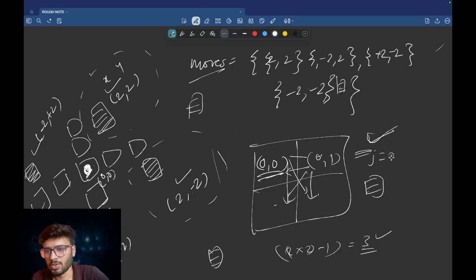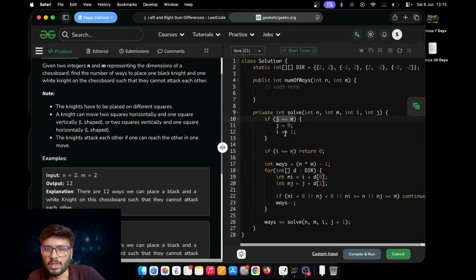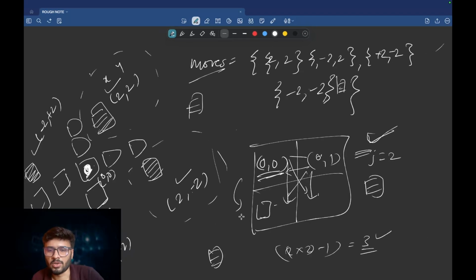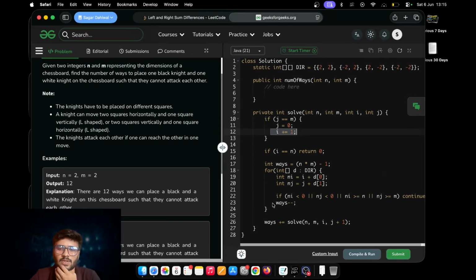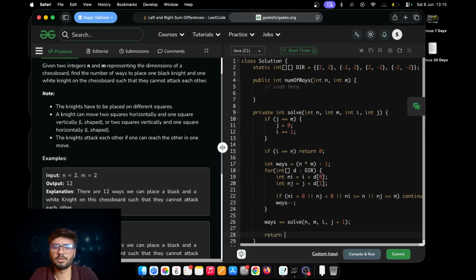So j becomes 2. Then what we do is forward, to this index, to this particular square. And for that we do something like if we reach out of boundary, then put j to 0 and increase the i. So we got here, then again j comes here, then we go at this point, and if i is equal to n, meaning we have calculated all the answers. Okay. Then return 0 in that case. And at last return ways.